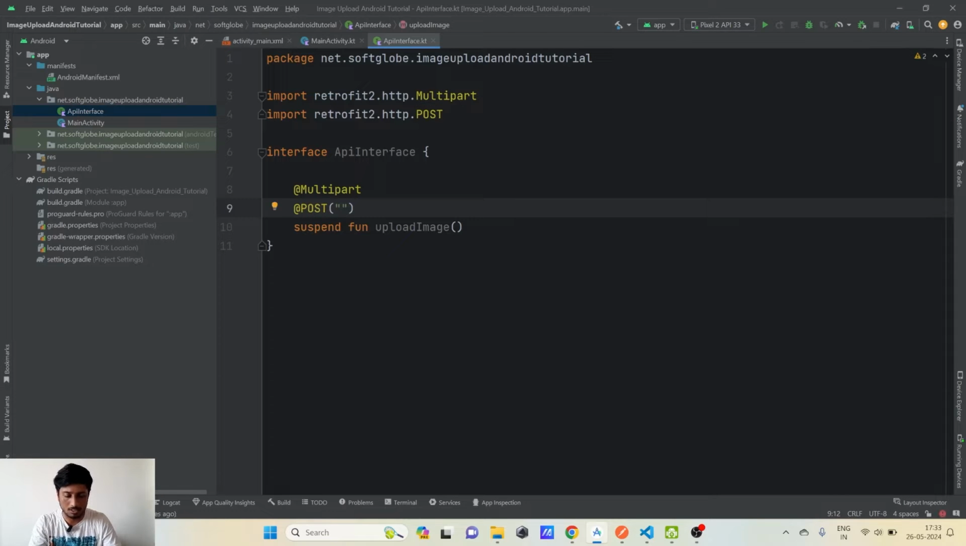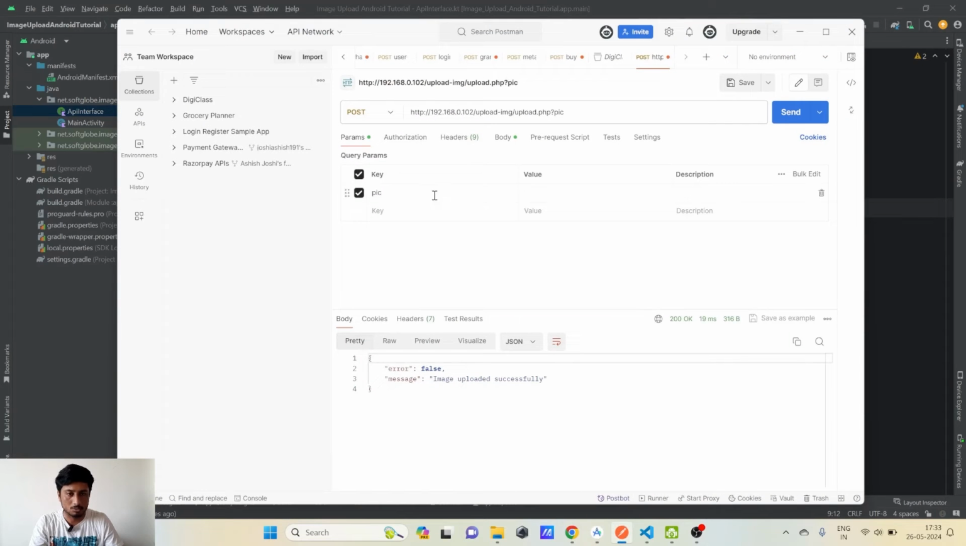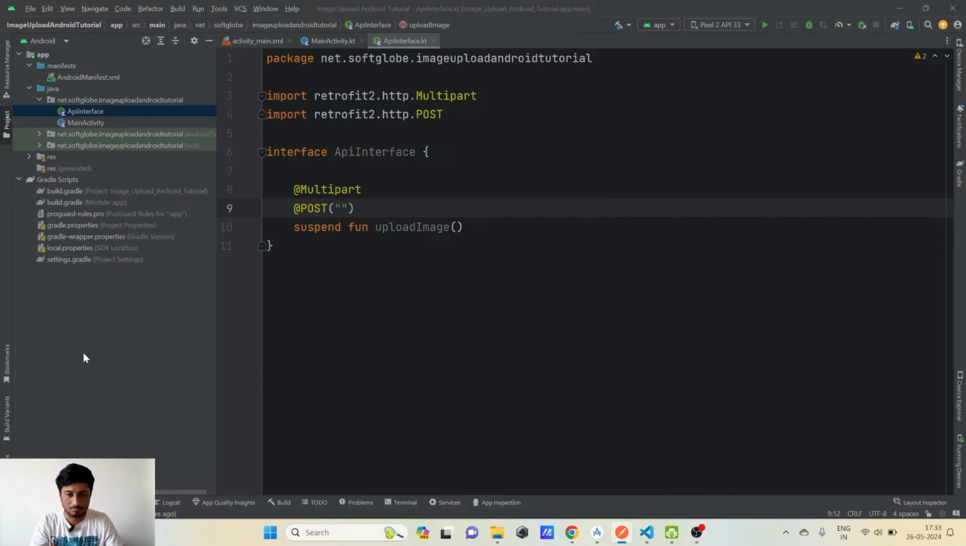So in this we need to post to an endpoint here. In my Postman, I have this endpoint, upload.php. I'll be using this endpoint. Yeah, so this will be a PHP file. I'll be explaining it at the end of this tutorial. And this file contains the code to get the image and upload it to the server.